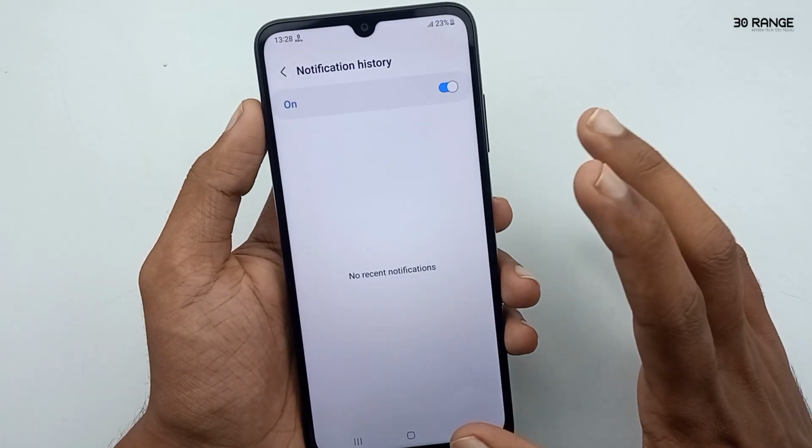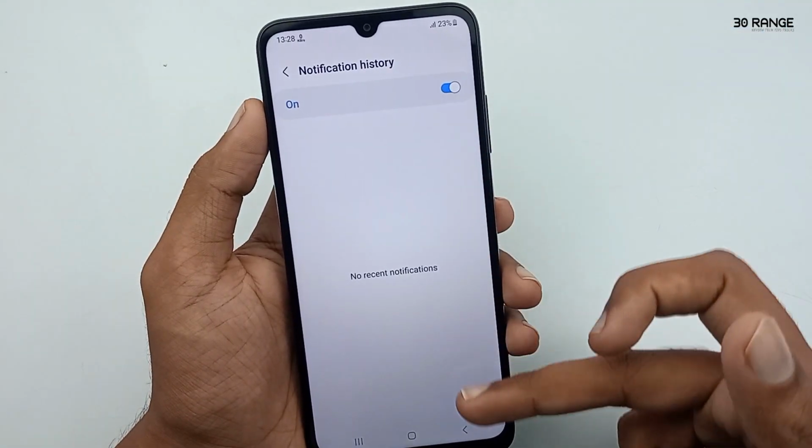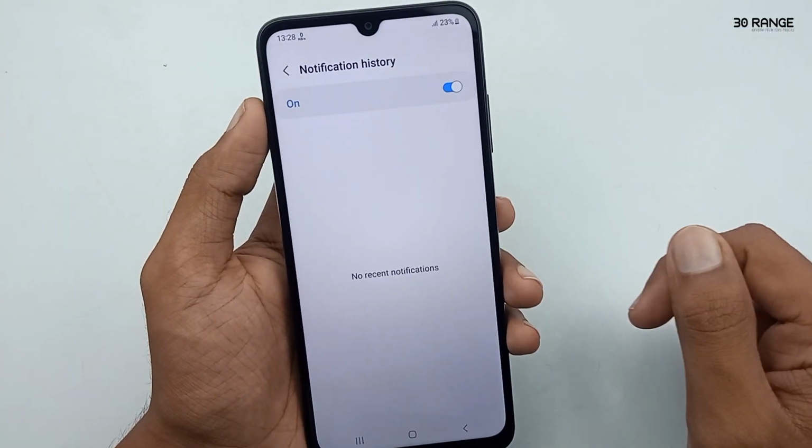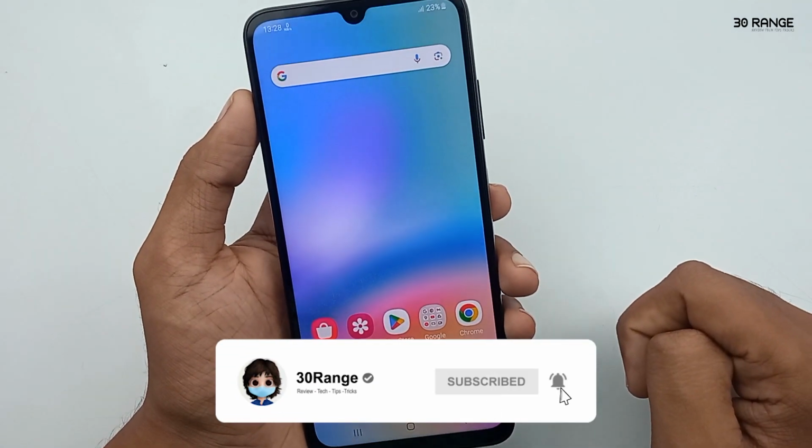After that, when you receive notifications, all notification history is saved in here. You can view all deleted WhatsApp messages or anything deleted in here. I think this is a very good feature for you.